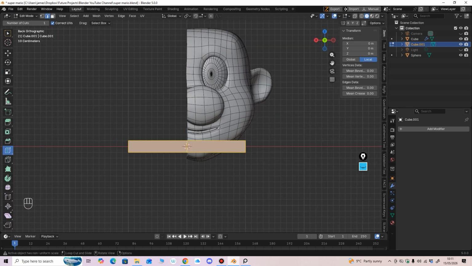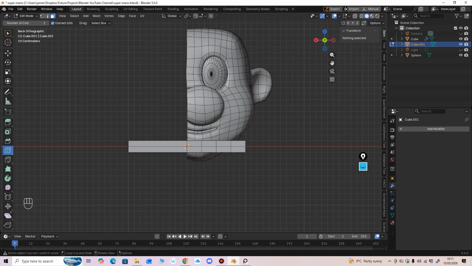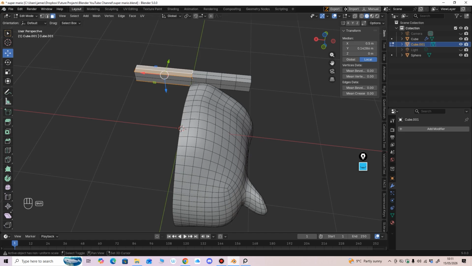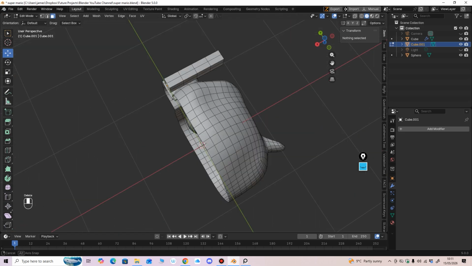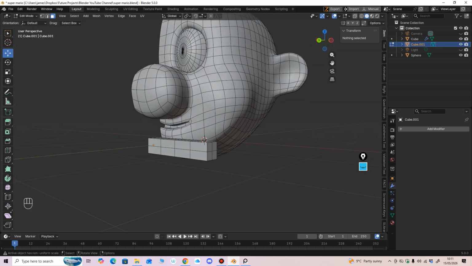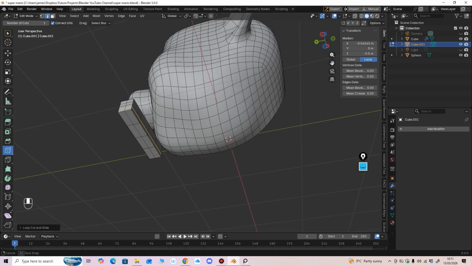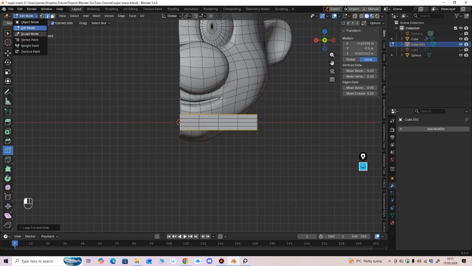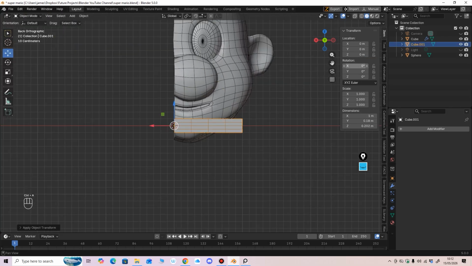We're going to edit mode. Cut in some loops. And go into face mode. Delete all those faces here. And we can just mirror it again. So a few more edge loops. Let's just look at the structure of this. Control A, all transforms. You get clean values.